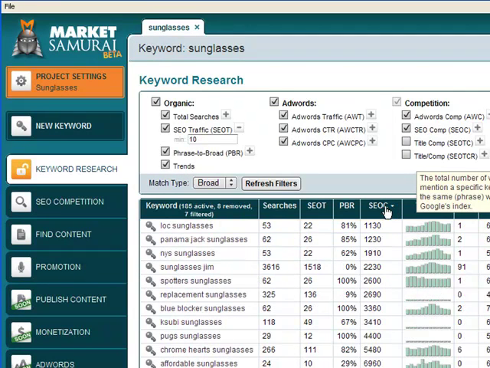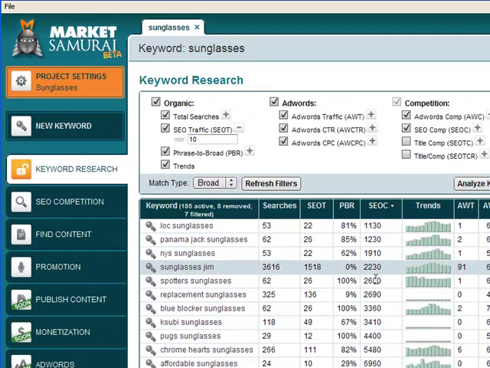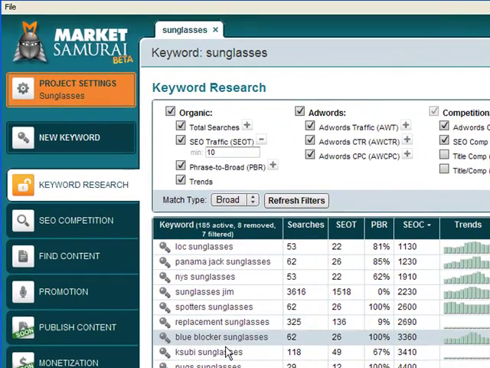and we can sort by that. Now what this shows you is the number of pages in Google Index for each of these search terms. So the trick is to find a term which has a high number of searches per day and a low number of competing web pages. So this is a good example.